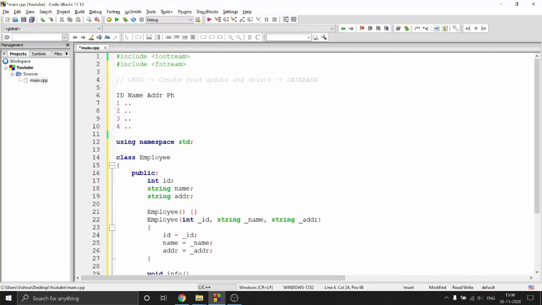Update and delete will also include searching a record, right? How will you update without searching? These operations are really important if you are maintaining a database. If it's not a very technical database, you can just think of a database as a collection of records. That's it. So in this video, we'll see how to do these operations on a database.